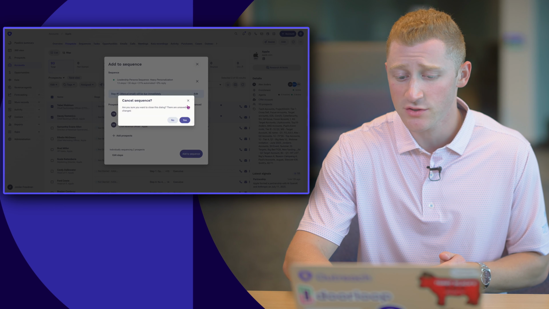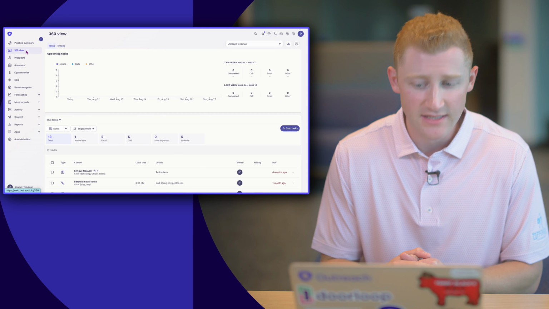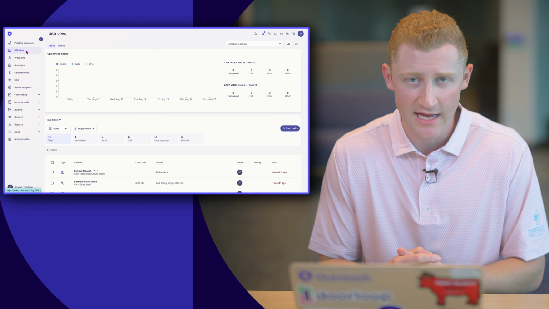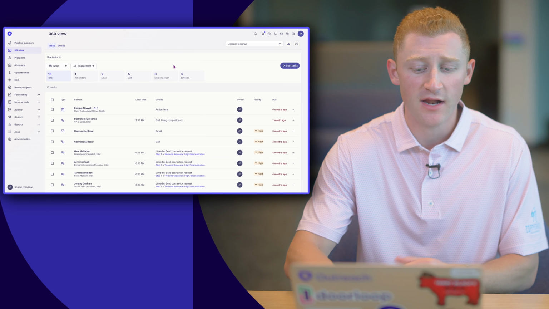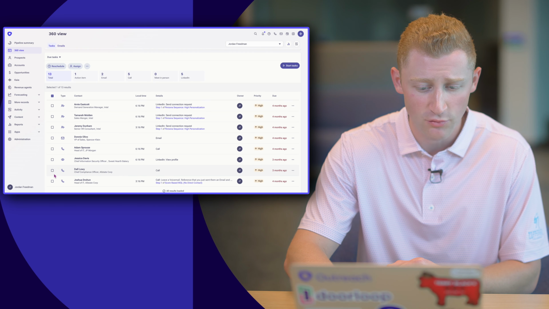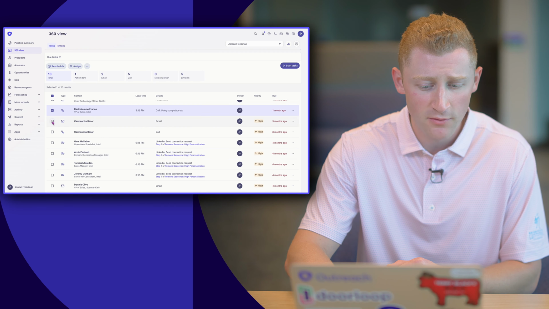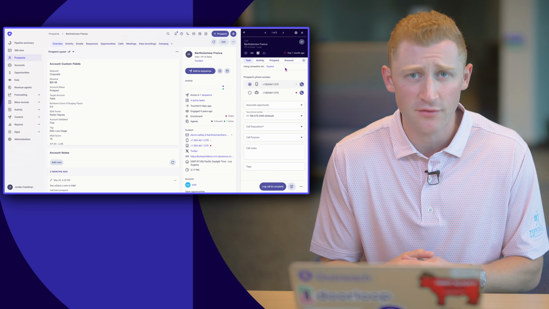Once I'm done adding folks to sequences, I can come to the Outreach 360 view. This is where I execute all of my tasks. As I scroll down on this page, you can see I have all of my tasks queued up. All I have to do to execute tasks is grab a call, and let's say I wanted to grab this email, I hit play, and now Outreach takes me to my task execution screen. Outreach has a built-in dialer. We have built-in calendar functionality.